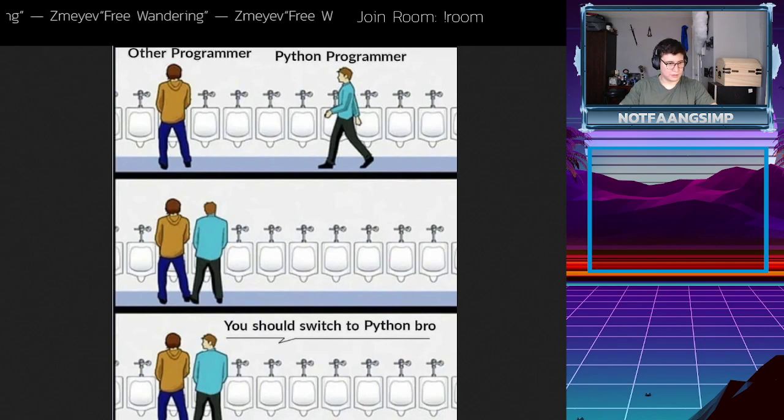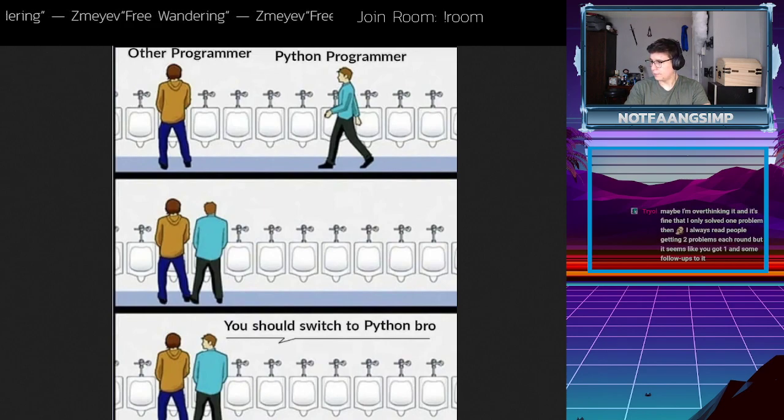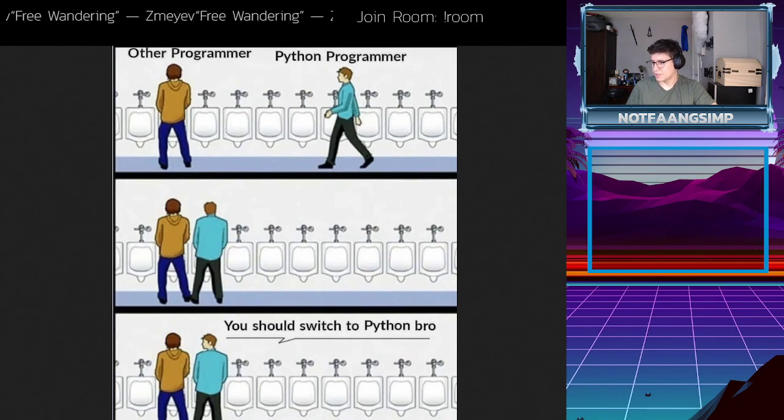So yeah, maybe we're overthinking it and it's fine that I only solved one problem then. I always read about people getting 2 problems each round, but it seems like you got 1 and some follow-ups to it. Yeah, there was never a point where I got 2 distinct problems. It was always 1 and a follow-up.